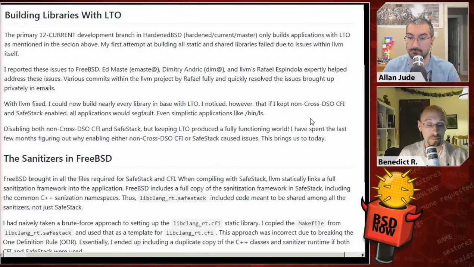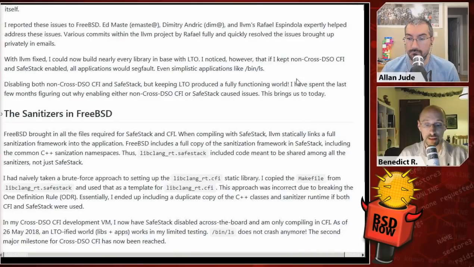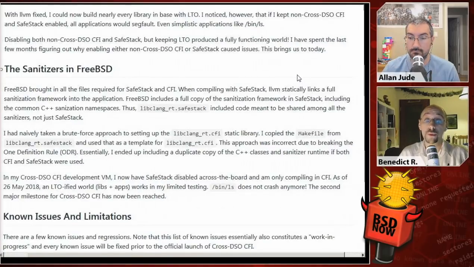So those were reported back to FreeBSD, HardenBSD's upstream. And at MAST, Dimitri Andrich and LLVM's Rafael Espindola expertly helped address these issues. Various commits within the LLVM project by Rafael fully and quickly resolved the issues, brought up privately in emails. Oh, excellent. That's kind of a nice cross project collaboration here, benefiting everyone. With LLVM fixed, they could now build nearly every library in base with LTO.